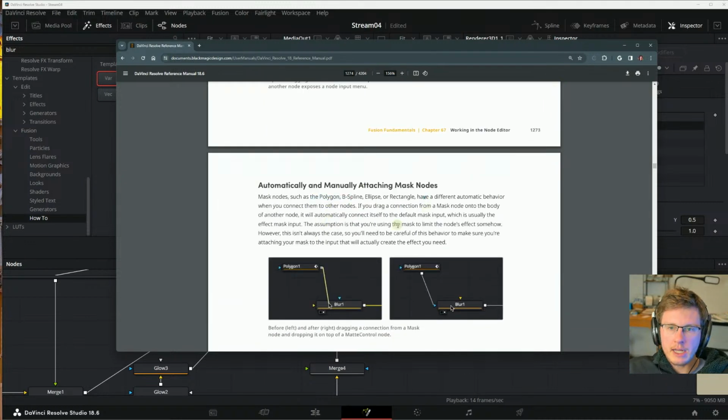Automatically and manually attaching mask nodes. Mask nodes such as the polygon, B-spline, ellipse, or rectangle have a different automatic behavior when you connect them to other nodes. If you drag a connection from a mask node onto the body of another node, it will automatically connect itself to the default mask input, which is usually the effect mask input, right?